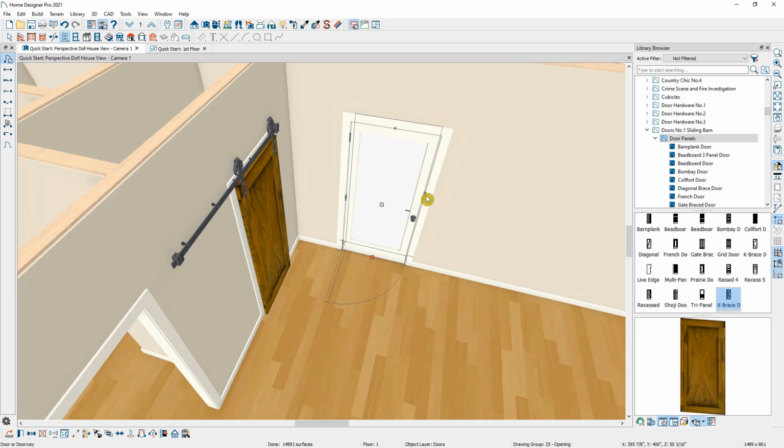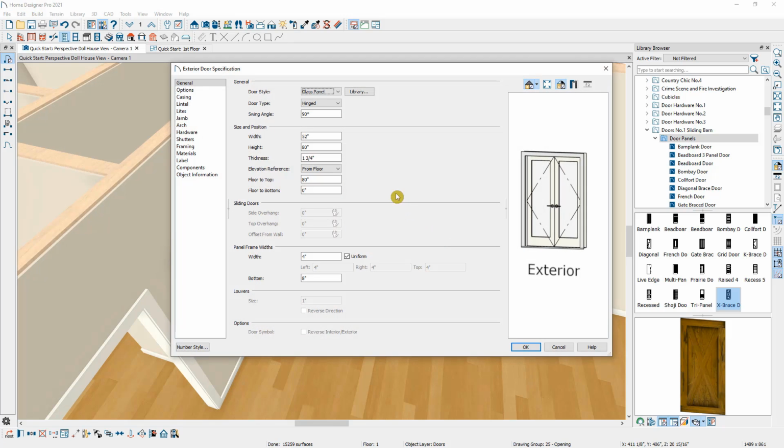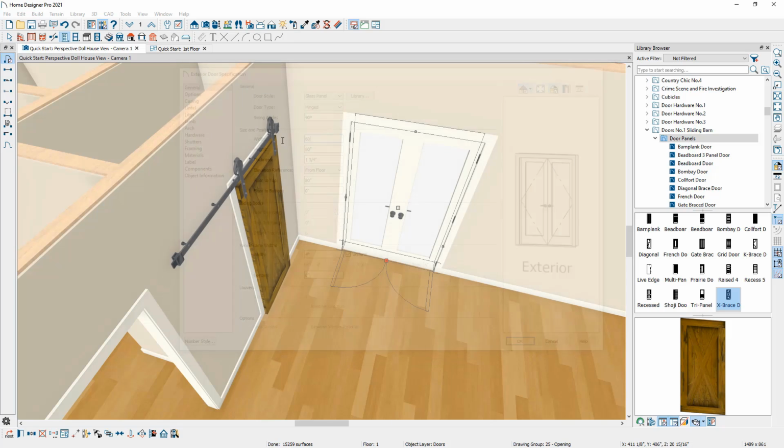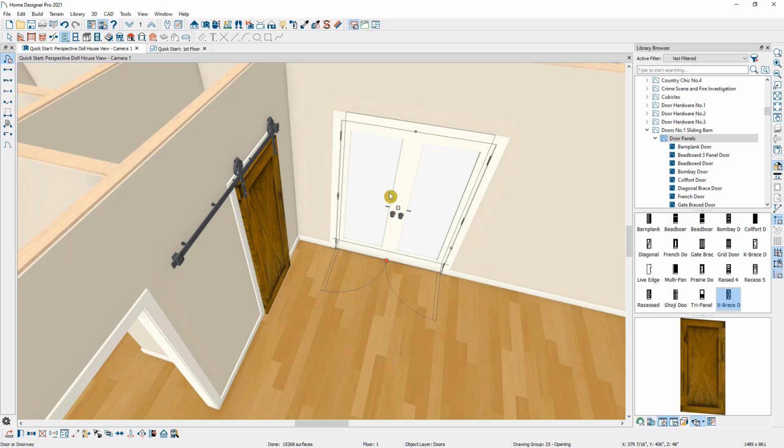And then as I resize my doors, you'll notice that as I resize them, they become a set of double doors. Once you pass 48 inches, the program automatically changes them. I'm going to double click on them to open it up, and then change the width to be 60 inches and press OK. And there we have those doors completed.